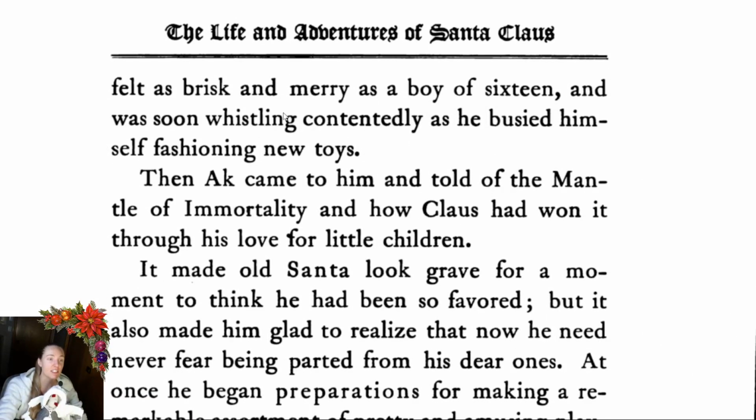Old Santa Claus felt as brisk and merry as a boy of 16, and was soon whistling contentedly as he busied himself fashioning new toys. Then Ak came to him and told of the mantle of immortality and how Claus had won it through his love for little children. It made old Santa look grave for a moment to think he had been so favored, but it also made him glad to realize that now he need never fear being parted from his dear ones.